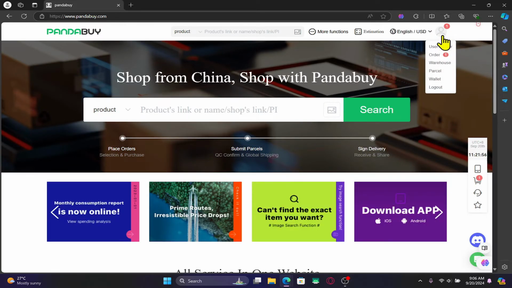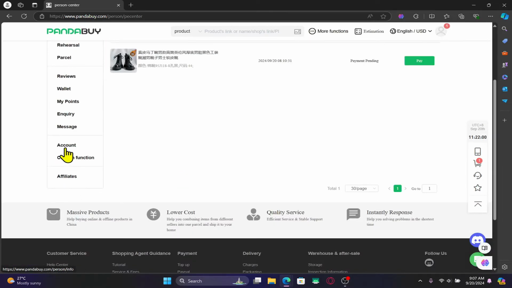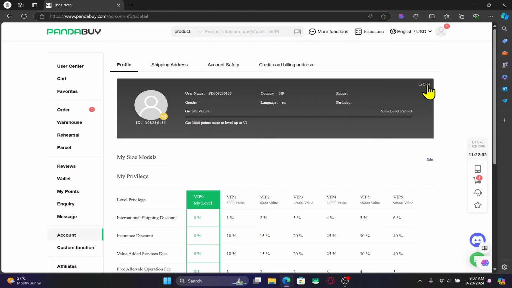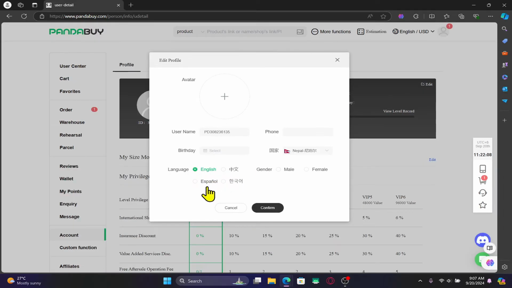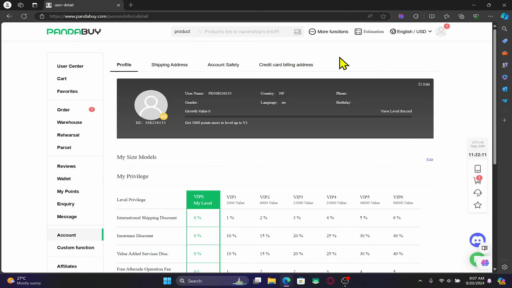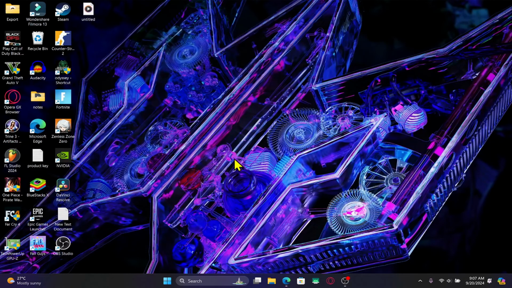You can also click on the account icon and then click on User Center. And now from this page, click on Account underneath and then click on the Edit button to change your preferred language from here as well. And there you have it. That is how easy it is to change your language on the PandaBuy website.